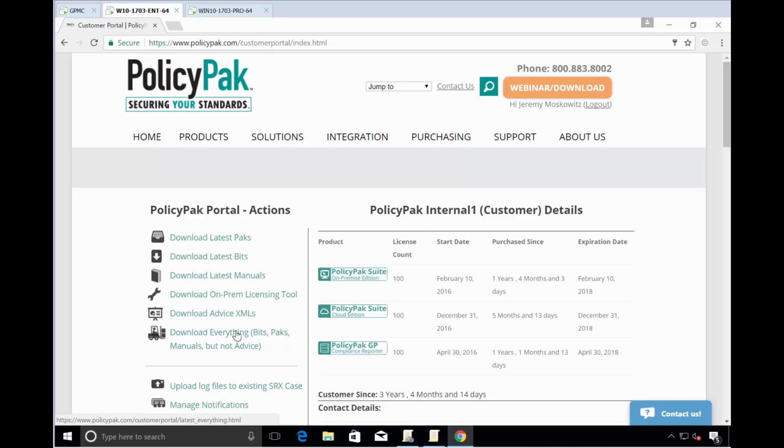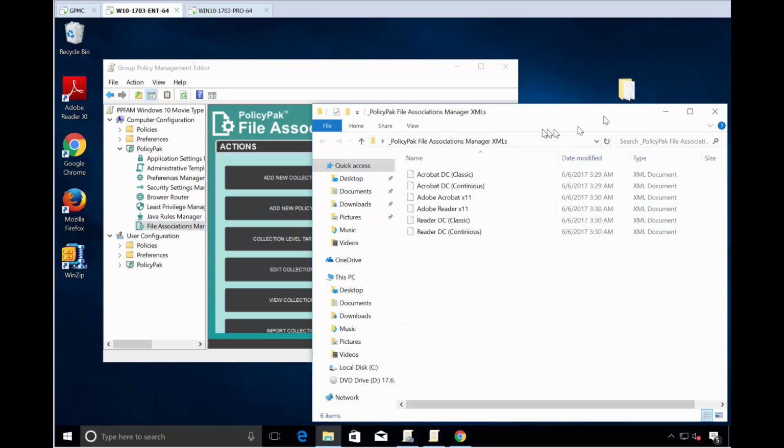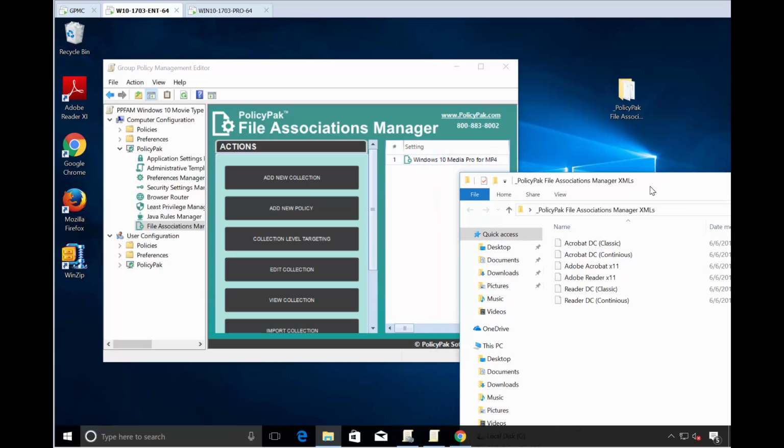What you can do is log into the PolicyPak portal and do what's called download advice XMLs. It's actually a big download because it has a bunch of things in it. The thing you're after is what's called the PolicyPak File Associations Manager XMLs. Here they are. Here's some of them anyway. These are the ones we're starting off with as of this video. The idea is that we've got Acrobat DC, Classic, Continuous, Acrobat Reader 11, and so on.